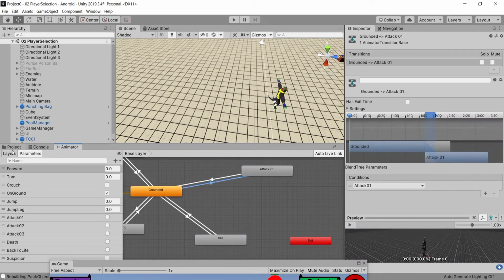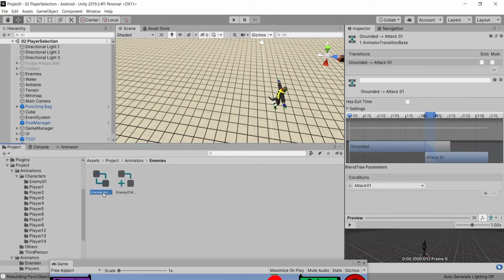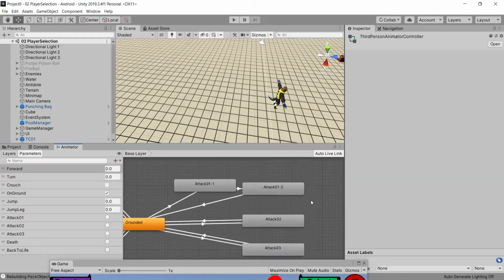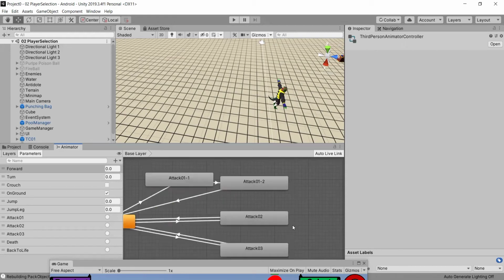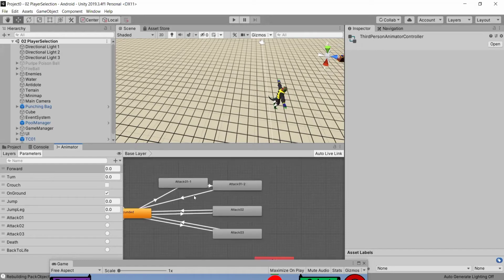So if you remember, we duplicated the enemy's animator controller from the third person animator controller, which we were using for the player, had attack 1, 2, and 3, which we had set up in a previous video when we set up the player fighter script. So if you wanna know how to do that, you can watch my video on setting up the enemy fighter script. I'll put a link to that in the description below.